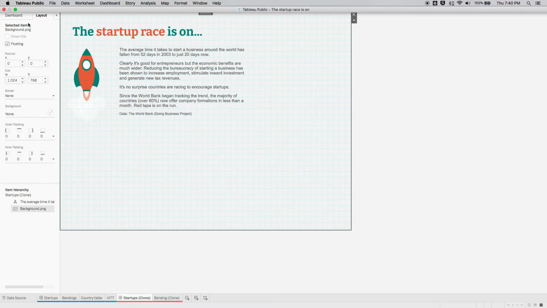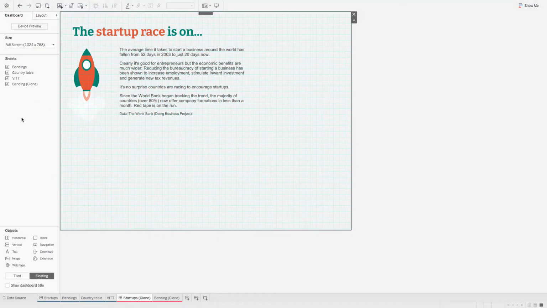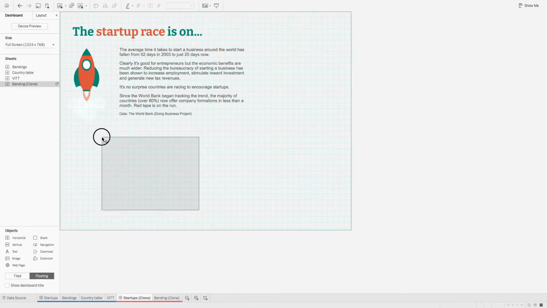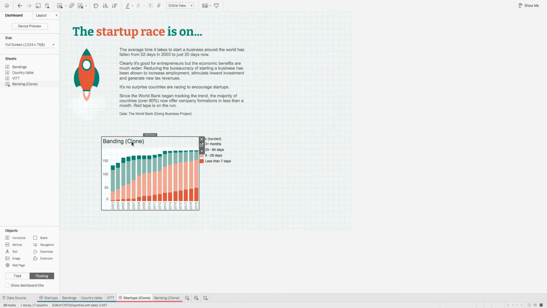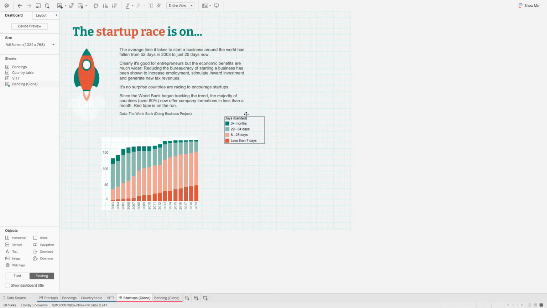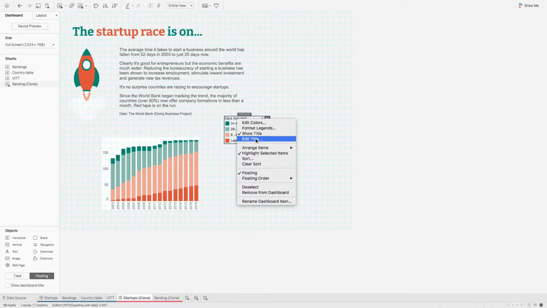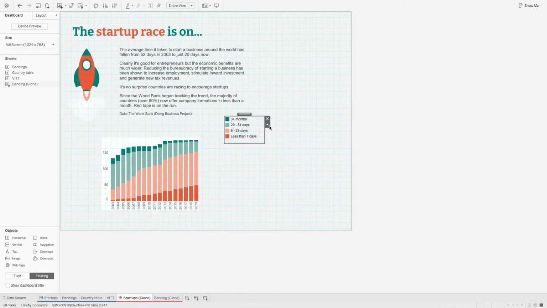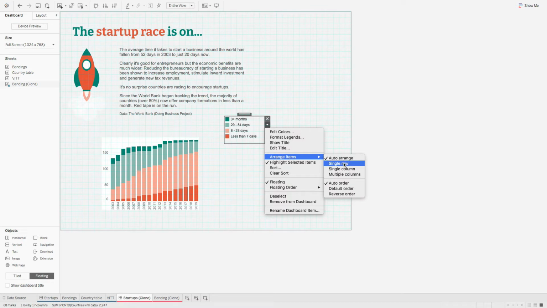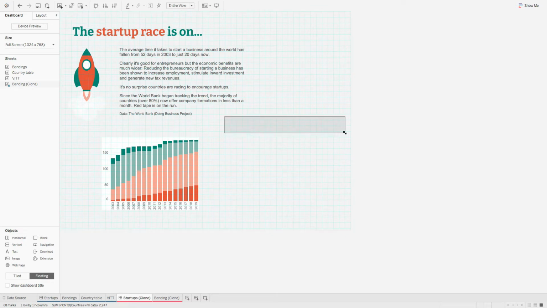Awesome. Next, we'll go to the dashboard. Let's go ahead and grab the banding clone. This is ours. Drop that in here. We can go ahead and right click on the title, and we can say hide title. We can click on the color legend. This goes up. We can uncheck show title here. And let's click the down caret. Sorry about that. And we'll say arrange items in a single row. Boom, perfect. Let's go back to the startups.